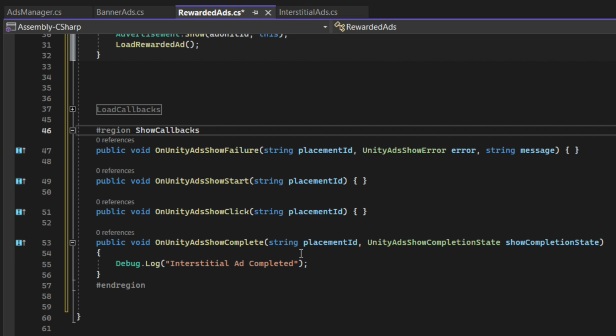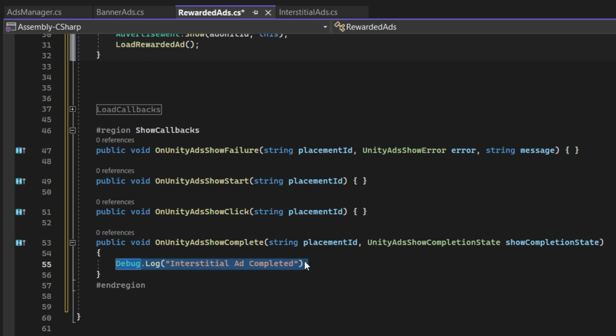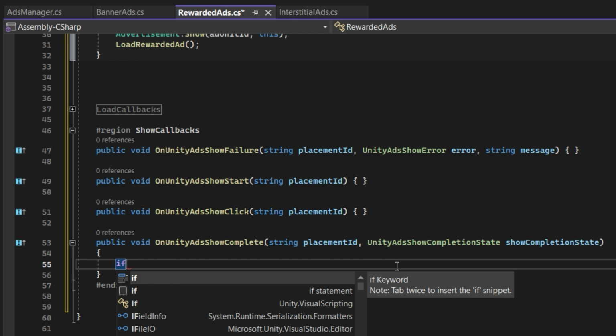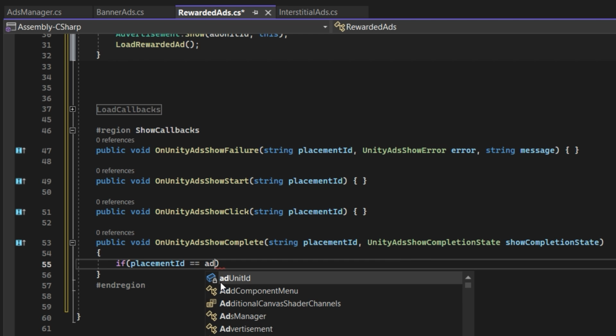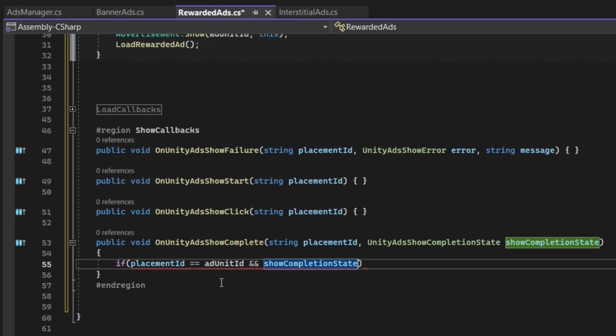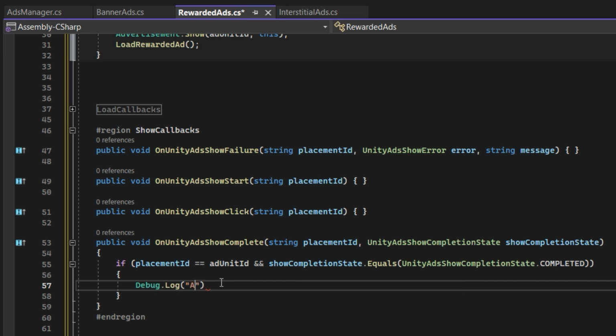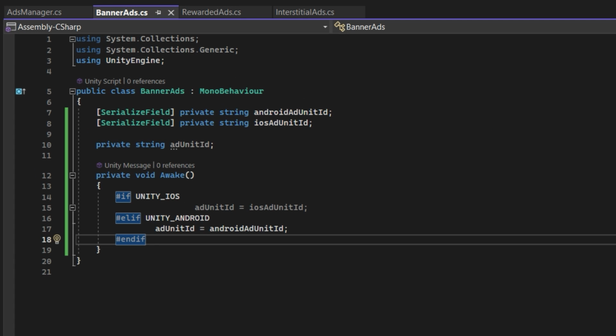But if you want to grant rewards, to check if the user has seen your complete ad, you can check if placement is double equals to our ad unit ID and showCompletionState equals UnityAdsShowCompletionState.COMPLETED. And if this is true, we will grant some rewards. I will handle this later on. And great, interstitial and rewarded ads are all set up. Let's move on to the banner ads. There is one tiny bit of an addition that you have to do in the banner ads.